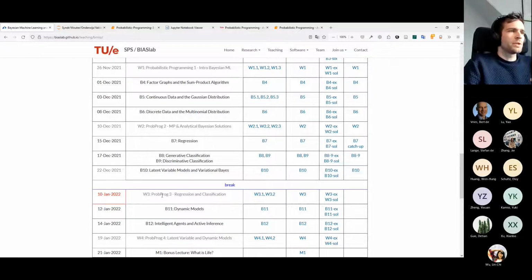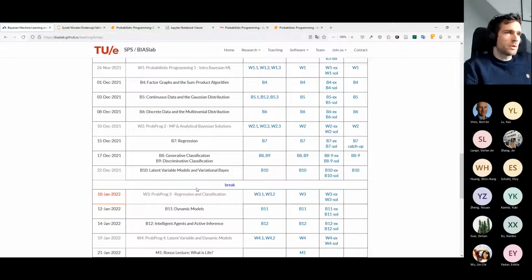Still, having said that, this probabilistic programming session 3 just covers regression and classification. It doesn't cover latent variable models yet. In the final probabilistic programming session on the 19th of January, next week Wednesday, we will talk about a latent variable model and a dynamic model. But for now, we'll just be talking about regression and classification.